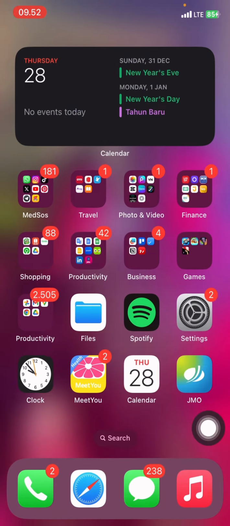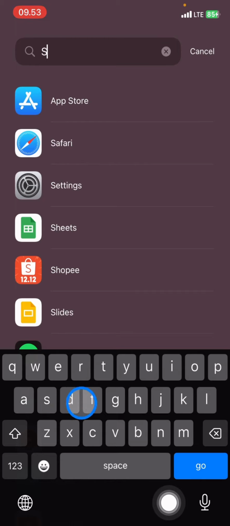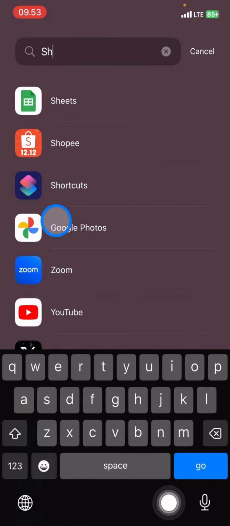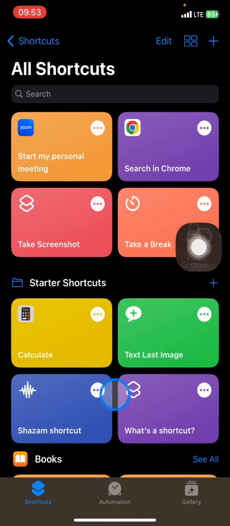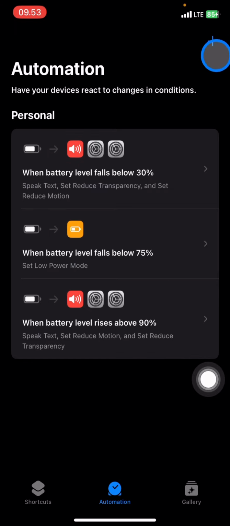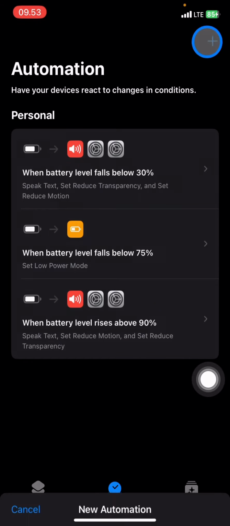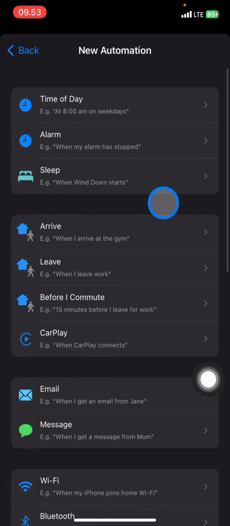If you cannot find it on your home screen, swipe your screen to the left side, and whenever you are in the App Library, just type Shortcuts here. Whenever you find it, you just need to click Shortcuts. When you open Shortcuts, sometimes it will be in the first section, but then you just need to jump into Automation. In Automation, you will see there is a plus button on the upper right corner, so you just need to click it. And now you can create the personal automation.